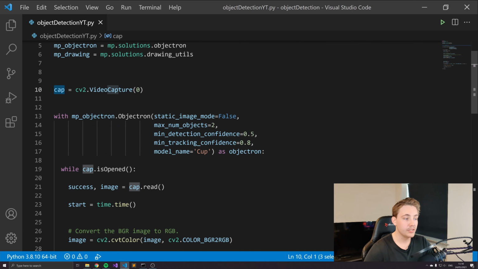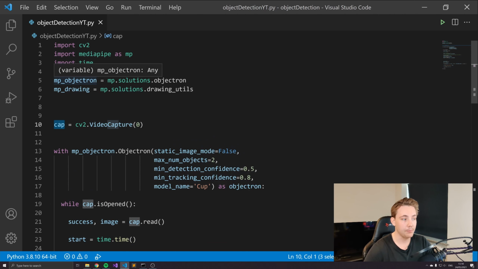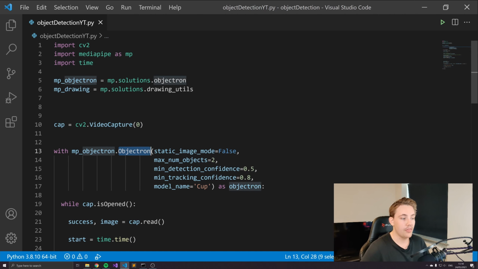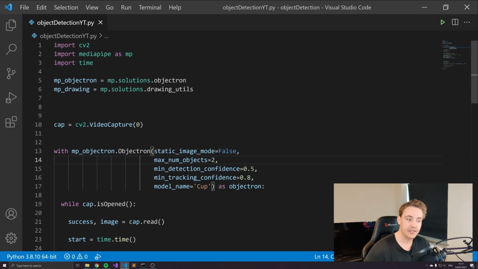Then we're going to open up this Objectron that we just created up here. So we have this mp_objectron, and then we have this method built into Objectron, where we can do some different configurations for the 3D object detection algorithm. First of all, we're going to set the static image mode equal to false, because we're going to have a video sequence running that we're going to do this 3D detection on. We can also set the maximum number of objects that we want to draw the bounding box around and have this 3D detection running on. I'm just going to set that equal to 2 in this example, but you can set it to whatever you want.